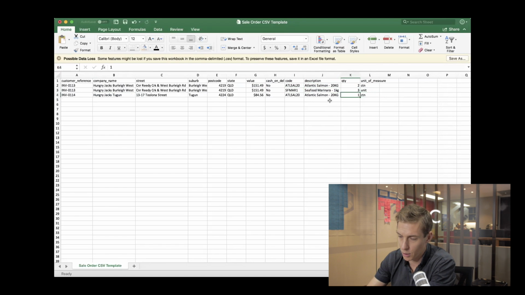Now, when you're dealing with products that have different units of measure, you can actually specify the different units of measure field out here. So, for example, I know that the Seafood Marinara product is measured in both units and cartons. I created it with a conversion whereby 10 units makes up a single carton. So if I wanted to, I could actually specify the quantity here in terms of cartons as well.